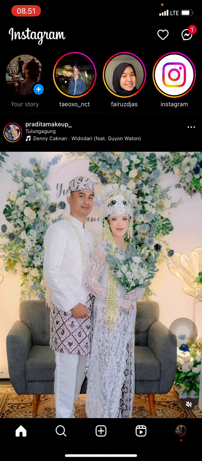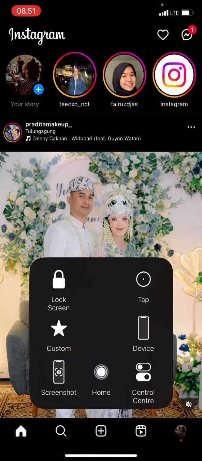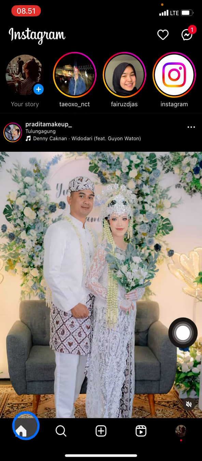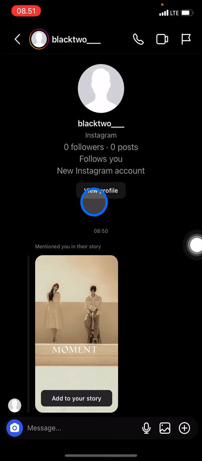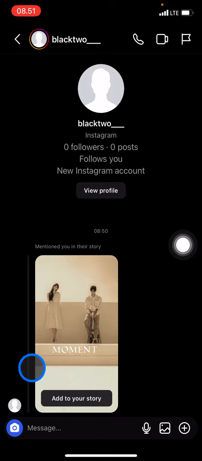So the first thing you have to do is open your Instagram application and your Instagram account. Once it is open, make sure that you jump into the home section. In this home section, you just need to go into this part or the DM section. When you go there, there will be a notification that someone mentioned you in their story. You just need to open it and you can check whether the post is correct or not.